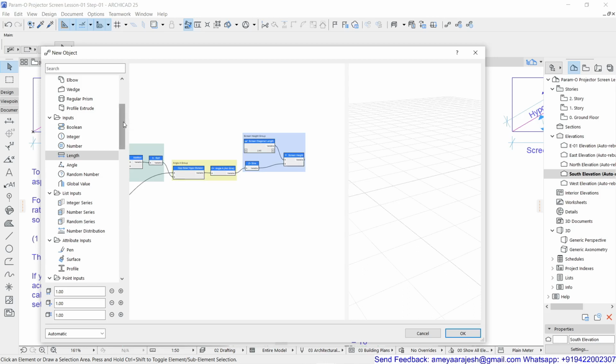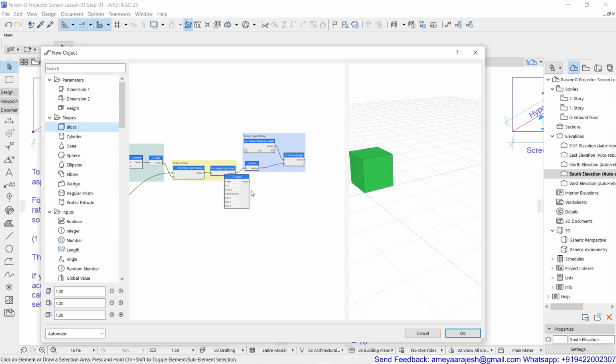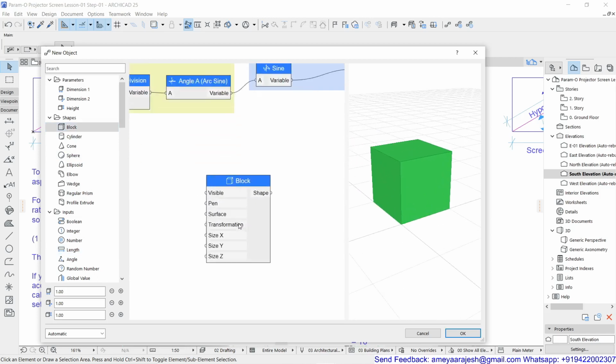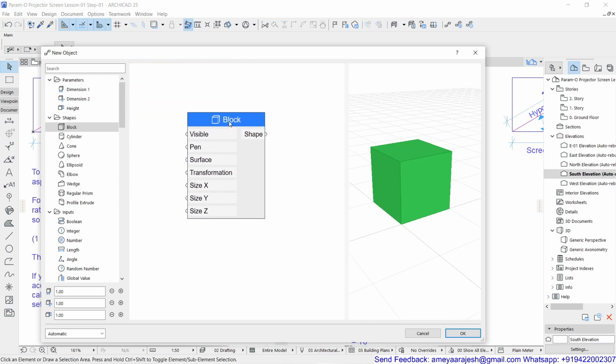So we need some 3D element first of all. From the shapes, the block is something which is suitable at present. So I'm just going to double click. You will see now the block got generated by default. This is a default shape. If you zoom and check, this is my block. So I'm going to double click.